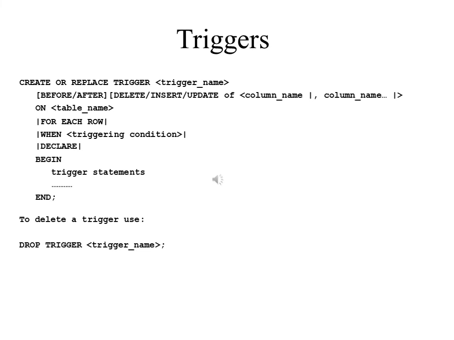Creating a trigger. The syntax for creating a trigger is: CREATE OR REPLACE TRIGGER trigger_name, then BEFORE or AFTER, DELETE, INSERT, UPDATE, then OF column names, then ON table name, FOR EACH ROW, WHEN the triggering conditions apply, and after that DECLARE, BEGIN, trigger statements, and then END. To delete a trigger, use DROP TRIGGER.